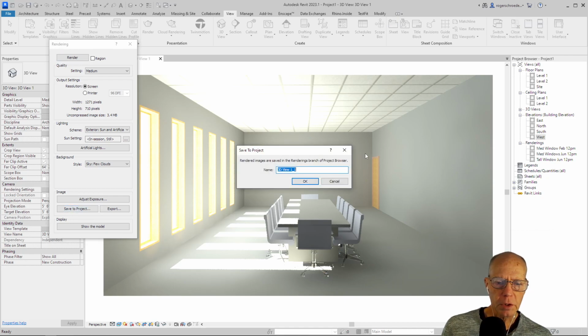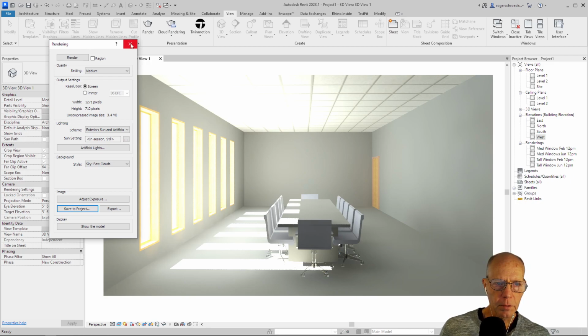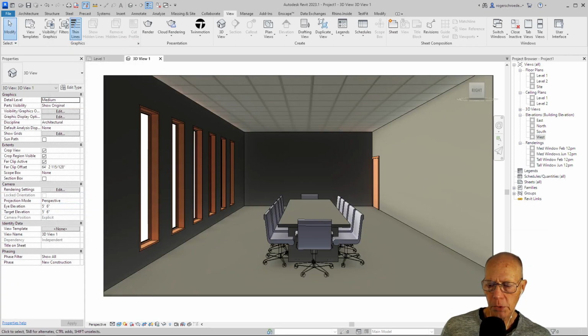So I'm going to go ahead and save this to the project. Once again, tall window. And this will be February at 12 p.m. And now we've completed all 4 of our renderings. So next we'll look at putting it on a sheet.